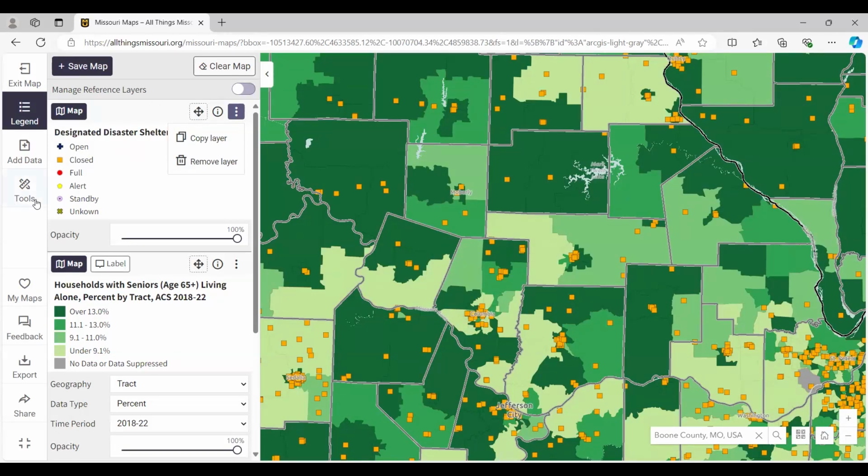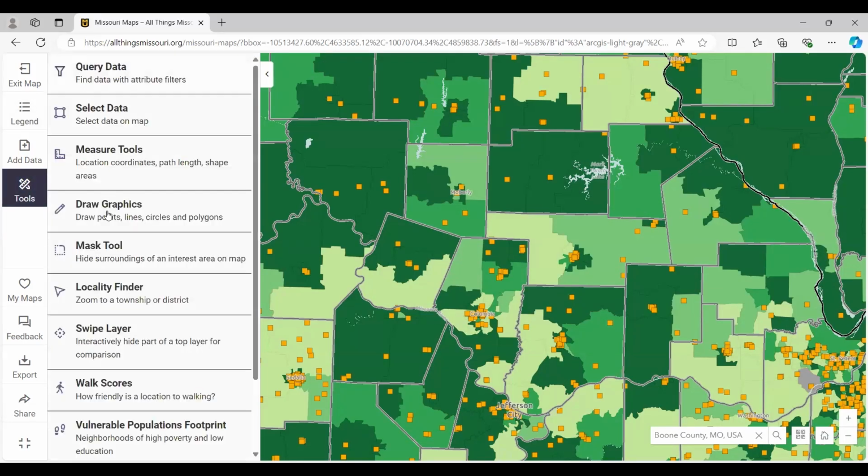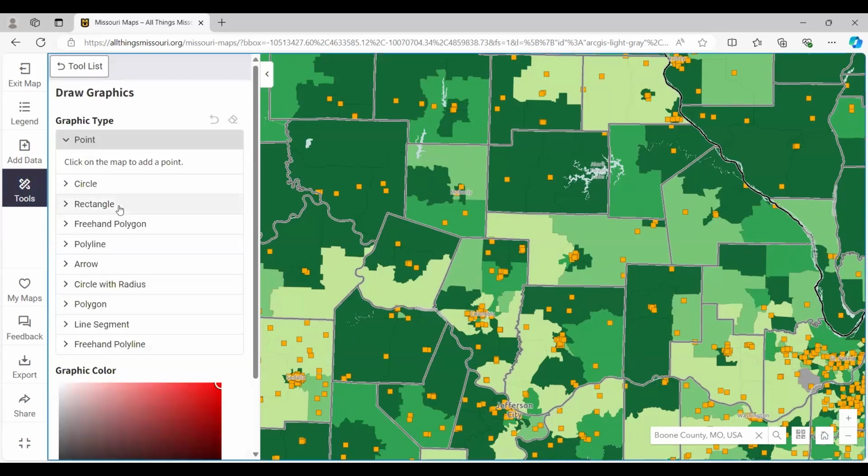So the next tool that I'd like to highlight, and what we'll do is click on the tools tile here on the left again, and then the tool list to go back to the tool main menu, is the draw graphics tool. Now, this is really interesting because it allows you to mark up your map and make drawings of different shapes and arrows and points in order to enhance whatever data you're trying to emphasize.